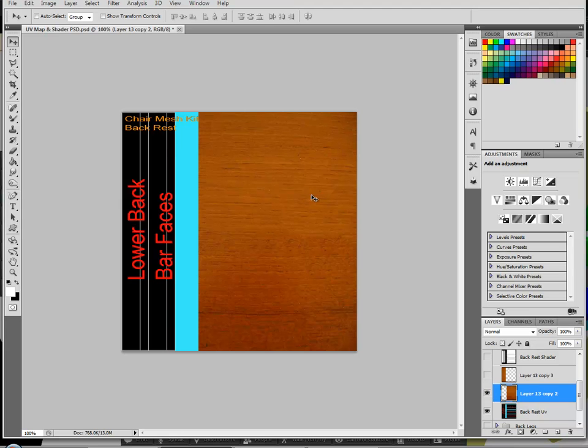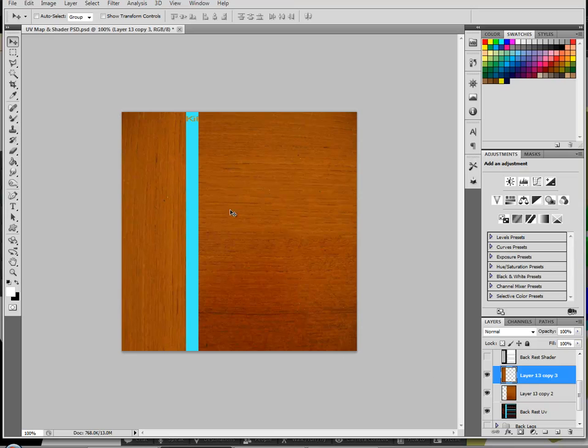So in this case, we're just going to use the wood texture, have our grain running horizontal. And for this back bar here, since it's running vertical, we want to make sure our grain is also running vertical. So basically all I did was turn my wood grain 90 degrees, so it's running in a vertical position.